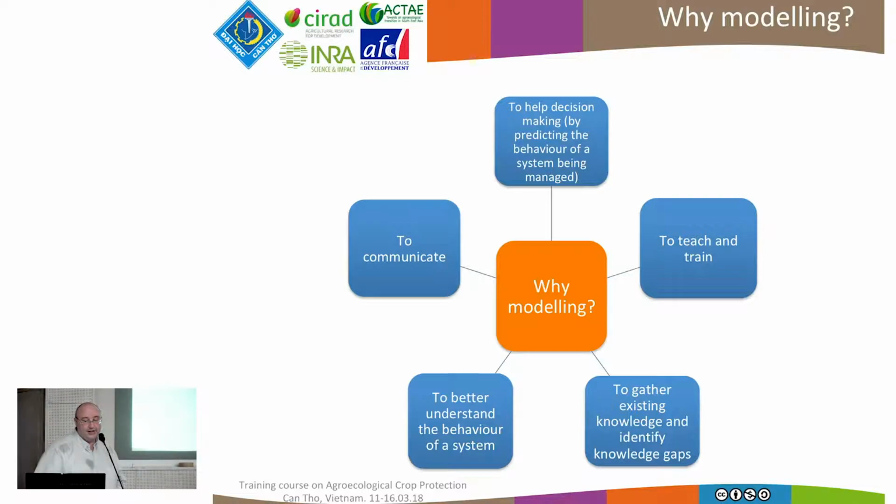The second use is to teach and train. This is what we are doing now. When you have developed a model, it's a very nice way to teach students, colleagues or advisors, in order to present a set of concepts and a set of knowledge that is embedded within a model. And also it's great to communicate. Yesterday I showed you some videos, and it's an example of how we can use models to communicate to other partners interested in the same system being modeled.